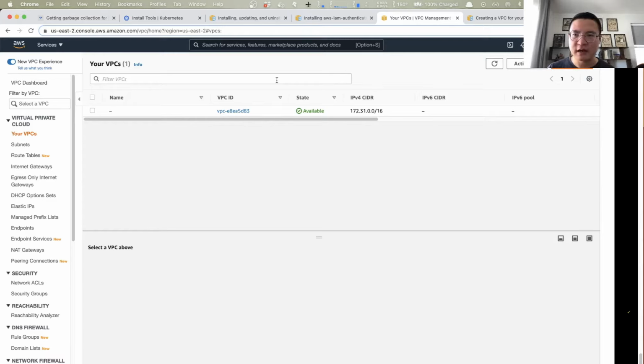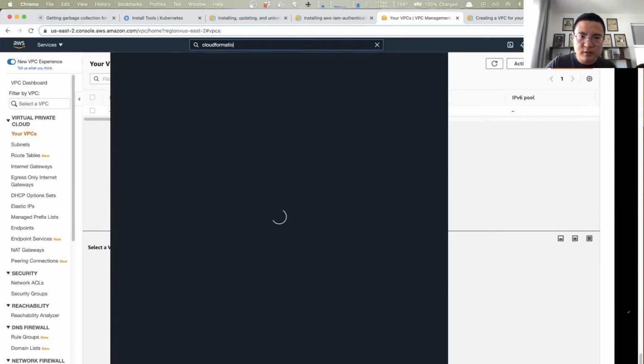We already had a demo for that via Terraform previously. Another option is that you can use a Terraform module to make this whole deployment or configuration quicker. We also had a demo for that. Today, I'm going to show you another option. Basically, it's a service provided by AWS called CloudFormation. Let's just search for CloudFormation.